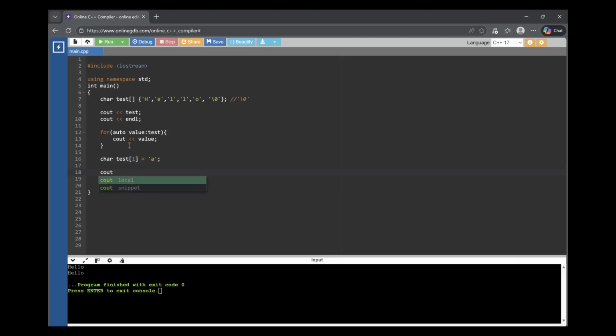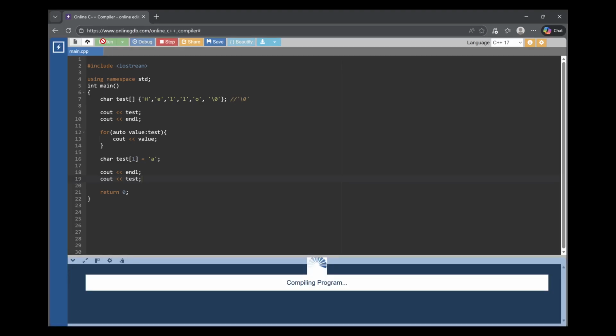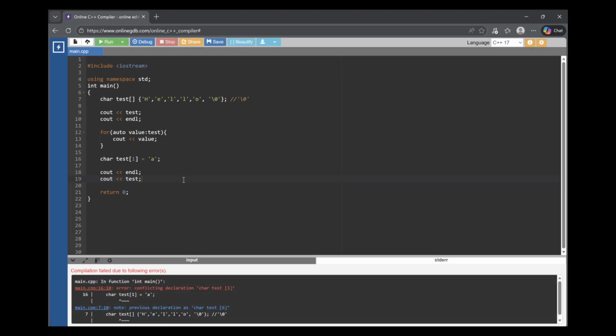So another cout. We'll just do it the basic way, just cout test. So I'll run it this time. Wait a minute, I'm messing something up here. Okay, I still did it wrong.